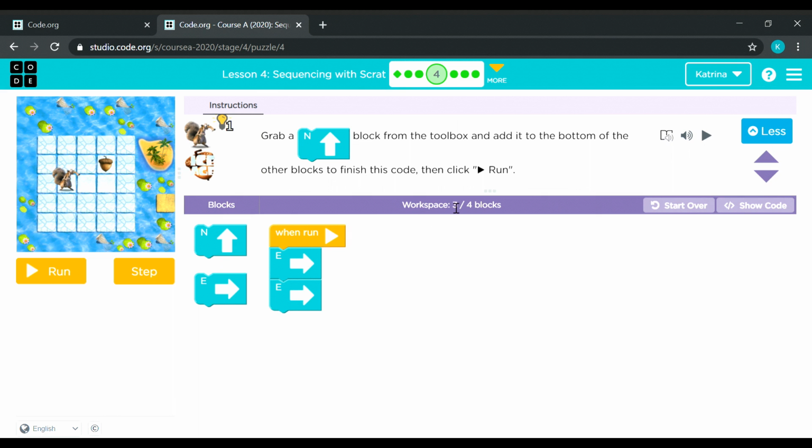So, let's look here. 3 out of 4 blocks. So we are missing 1 block. We need to look for it. It says here, grab an up block from the toolbox, and add it to the bottom of the other blocks to finish this code. Then click run. So this one.